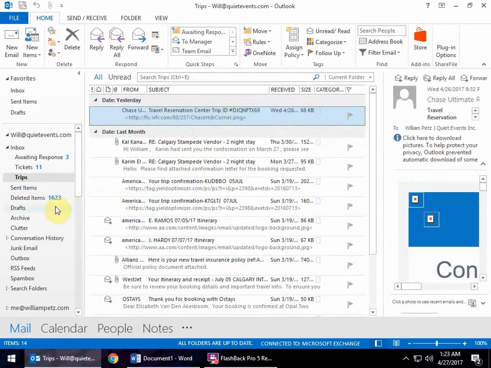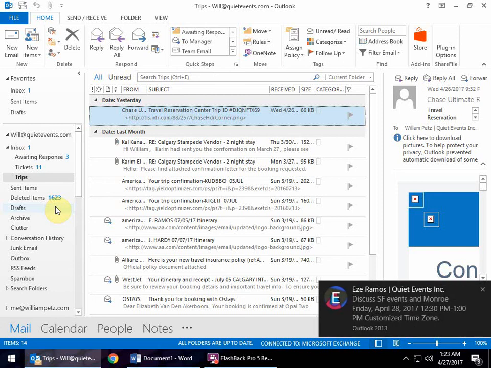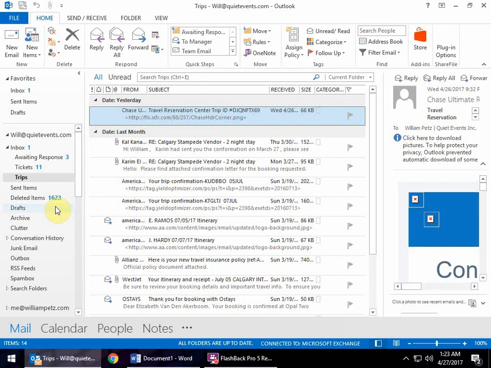I do create another one that's called trips. The trips folder is important for me because I travel a decent amount and I want to be able to quickly see what's coming up. After the trip is over, I then delete it.